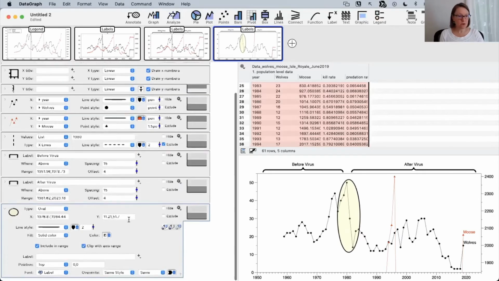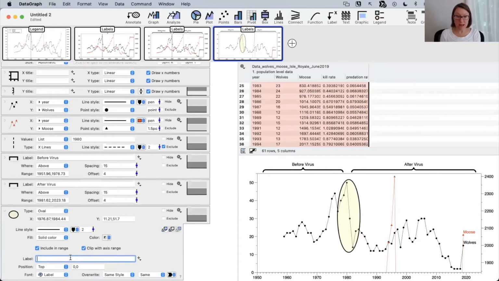In any case, this region command also has a labeling option. So I can say, loss due to virus, for example, and by default, it's positioned at the top.